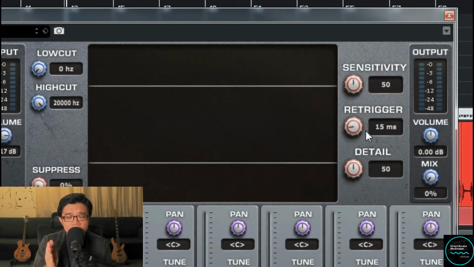Sometimes, for example, if we're talking about really fast modern metal with double pedal kicks, you want to set this retrigger to capture every single hit, because it can be very fast. So you may want to go with a lower value, but in this case, pretty much 99% of the time, the default value of 15 milliseconds works for almost every style of music out there.